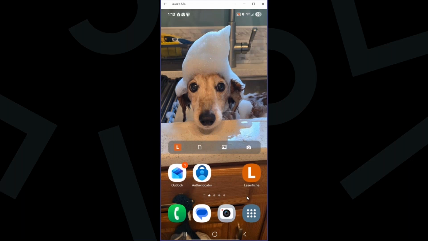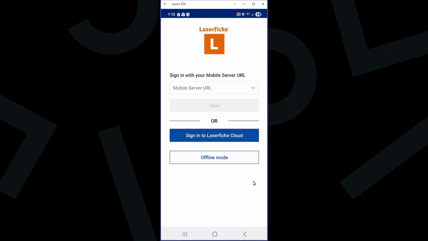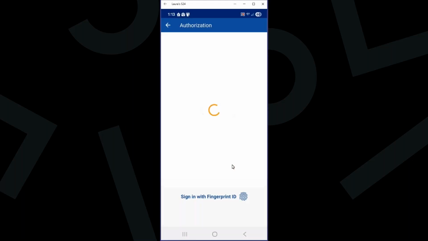So I am using an Android device. So everything you see from this demo today is specific to Android users. And I want to call out that right away we have the Laserfiche icon here. And additionally, above that, I have the widgets. And so from this widget screen, I can add new documents, I can take a picture, or I can view the repository. So that's what those are. But we're going to go ahead and just get started by logging in.